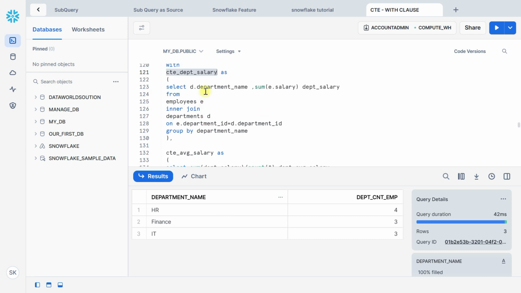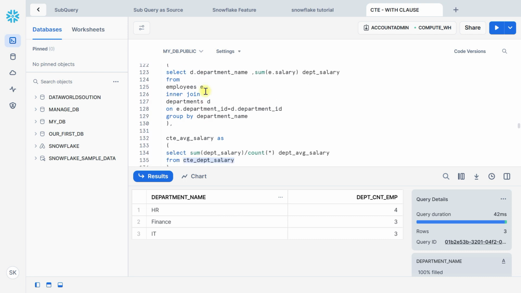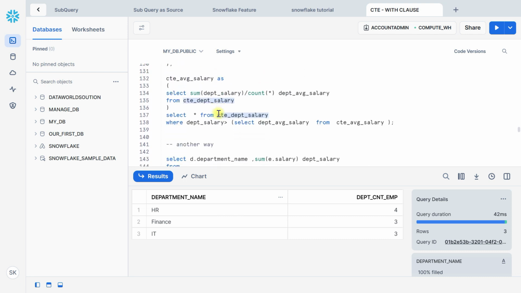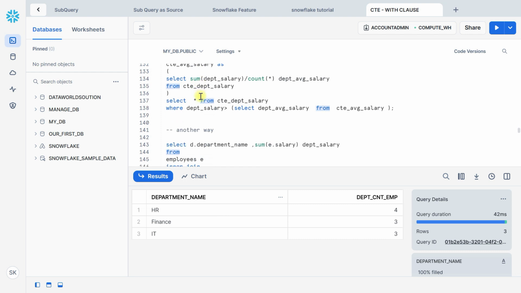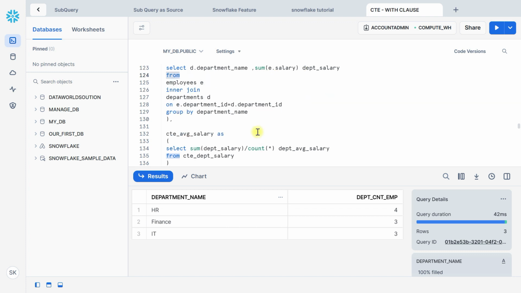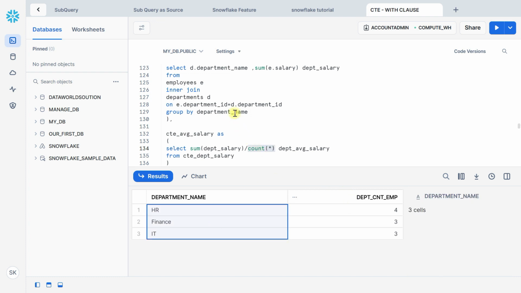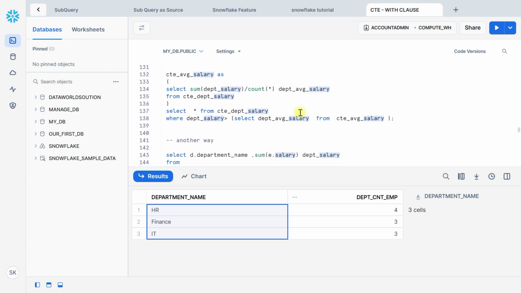Now we have to calculate the average salary, so we can use this CTE in this query. So this CTE depends on the main CTE. Here I am selecting the sum of salary and dividing by the number of rows. We can calculate it using count star, because it gives 3 here, and the sum of salary calculates the salary in each department. Okay.